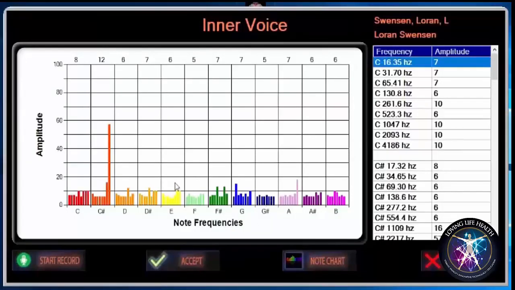Okay, now Inner Voice only takes 20 seconds. It's very simple. They just speak. It stops automatically, creates the report, and generates the tones. The most important part of this is that your preparation with the client before they start to speak is key. Now you can do a couple of different ways. You can actually type up a script that they read, but best is if they can speak from their heart.